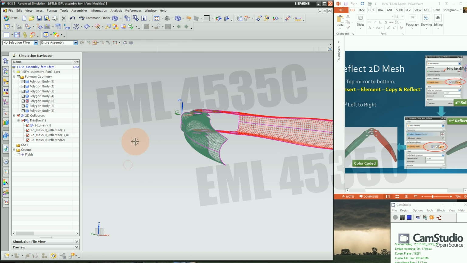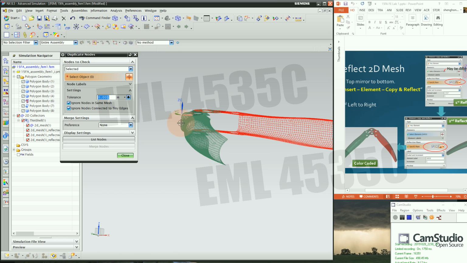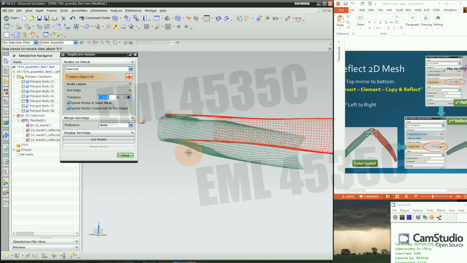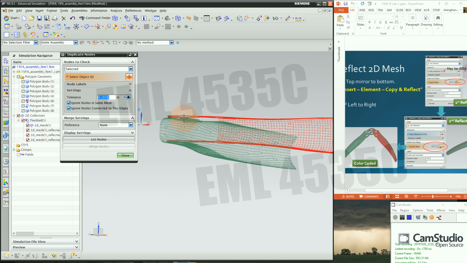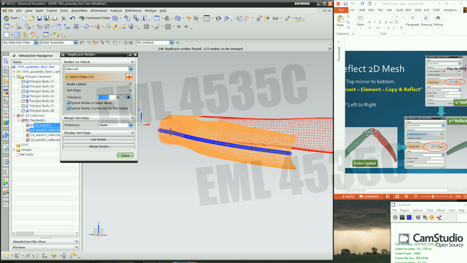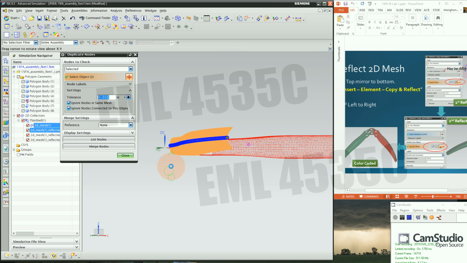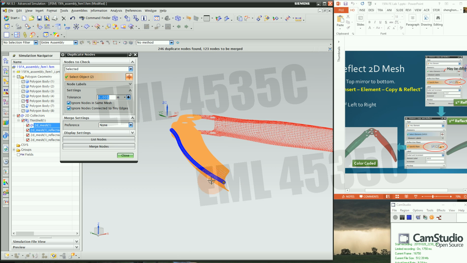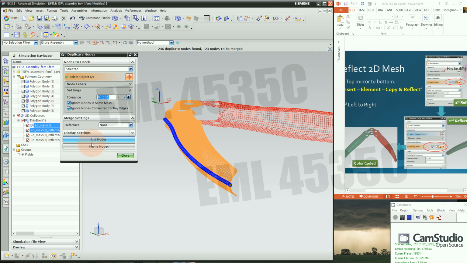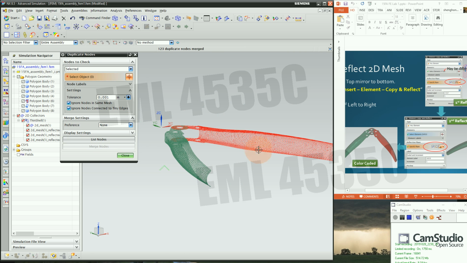So what we can do is a duplicated nodes check. Why are there duplicate nodes? Because when we do the reflection, the bottom edge, or the edge between those two pieces, is reflected twice on the same location. So you have two nodes at the same location. So this line is full of duplicate nodes. Then we merge them, and we'll do the same for the other side.